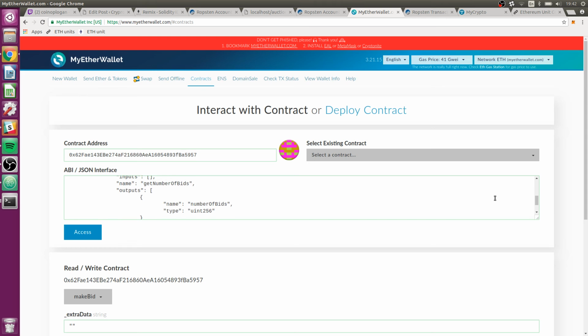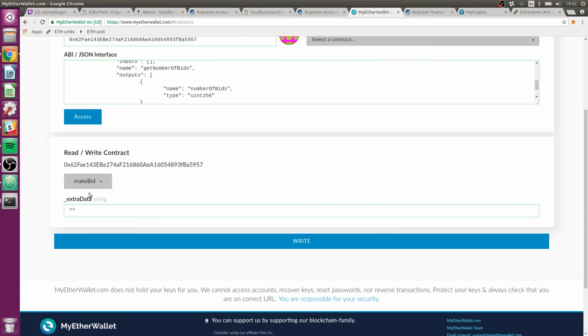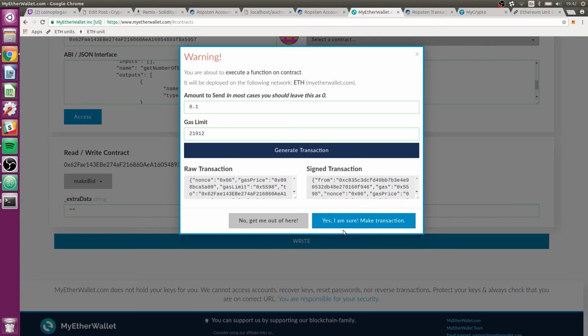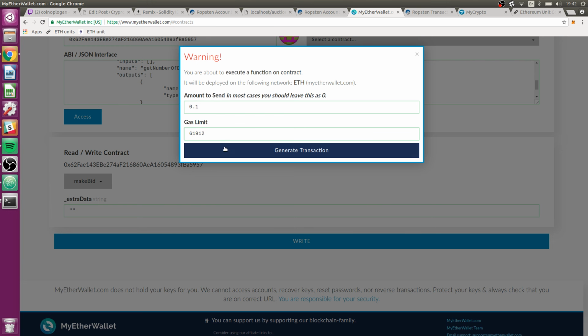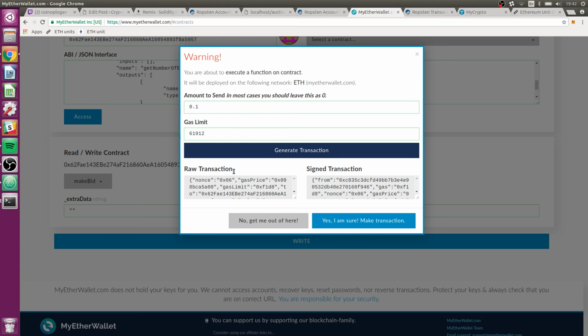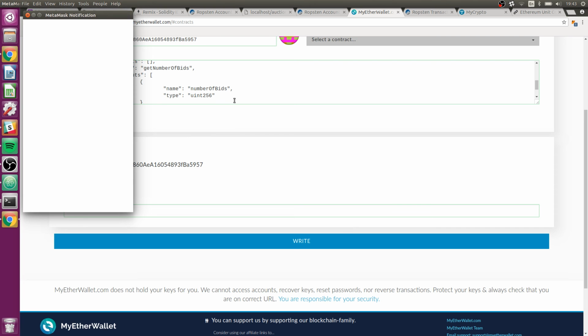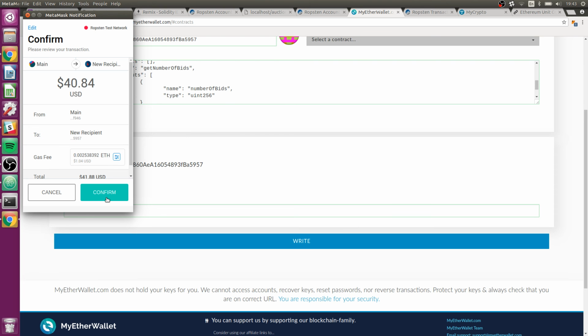So I'm going to call make bid again. I'm going to go to write. Yes, I'm sure. But I'm going to change this gas limit. And I usually like double or triple it. So instead of a 2, I'm just going to put a 6. Generate. Now, watch this tricky thing, because you click that, and usually, oh, I guess they fixed it. That used to turn back to the 2, and then you had to do it again, click generate again, and click yes. So it's good to see that's gone. But watch out for it. Maybe it still happens sometimes.